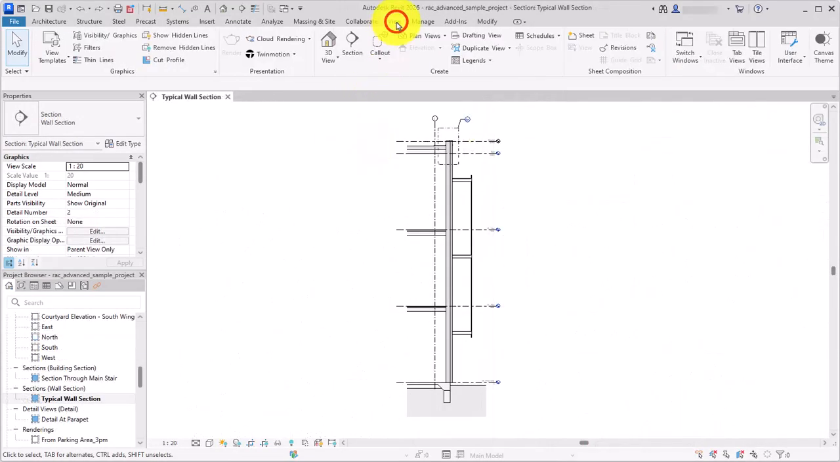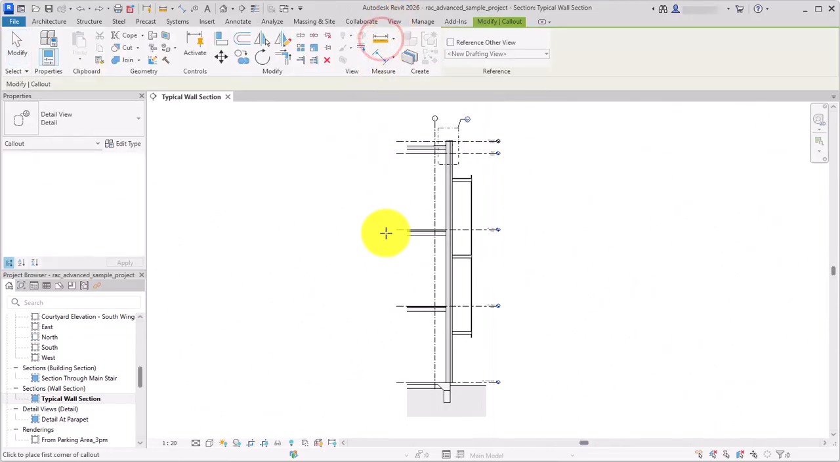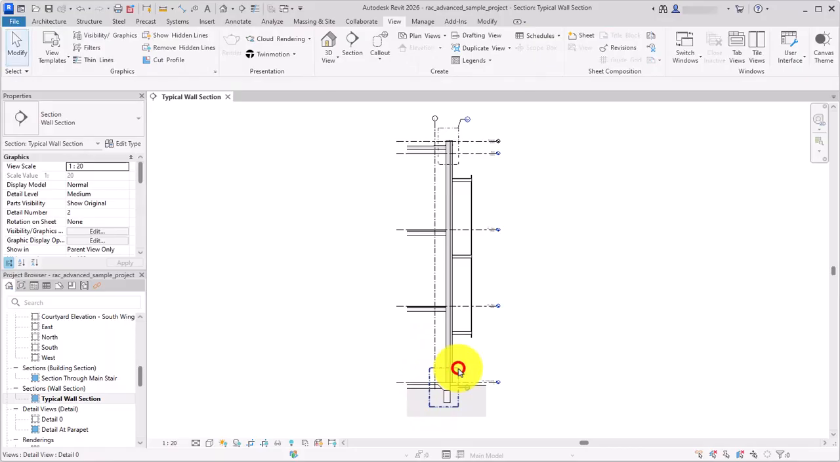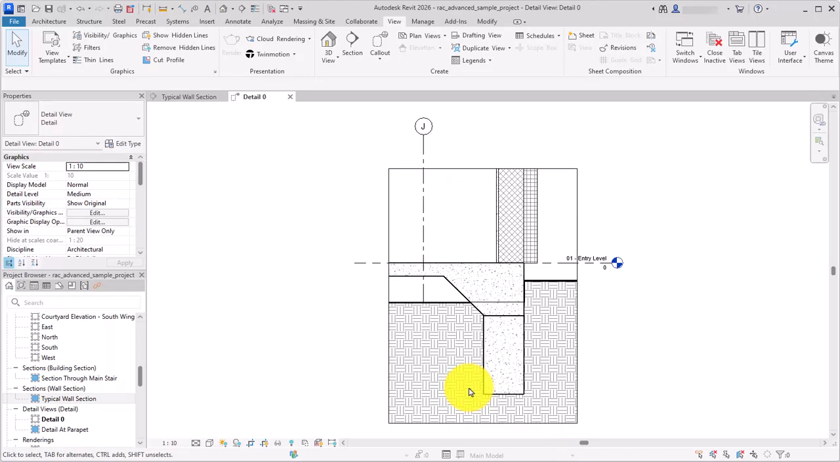Just like annotation elements, detail elements such as lines and detail components are view specific. When you add detail elements to model geometry to enhance or clarify the view, they are visible only in the view in which you place them.